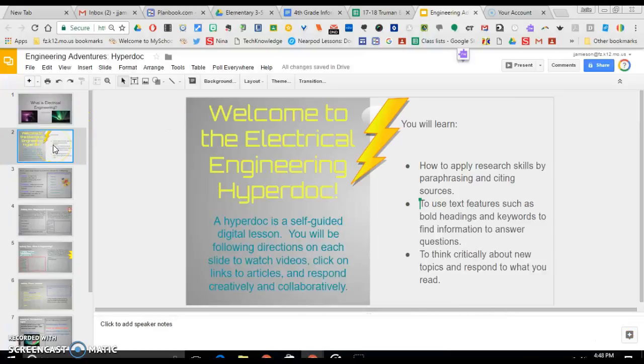The second slide here just talks to you about what you're going to be learning, and it explains what a hyperdoc is. So a hyperdoc is a self-guided digital lesson. You'll be following directions on each slide to watch videos, click on links to articles, and respond creatively and collaboratively. You're going to be learning research skills such as paraphrasing and citing sources. You're going to learn to use text features and think critically. And then we'll follow up with some kind of hands-on engineering type of activity for that day. But we'll start off this way each week.